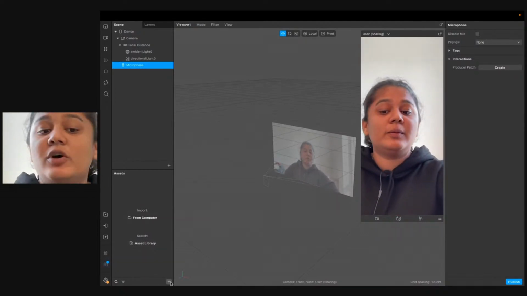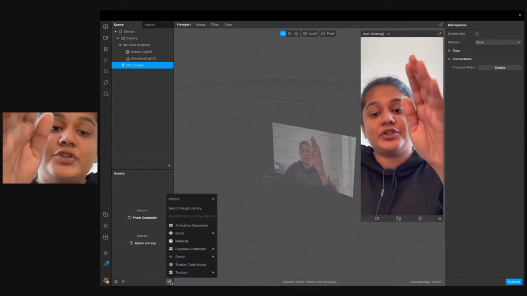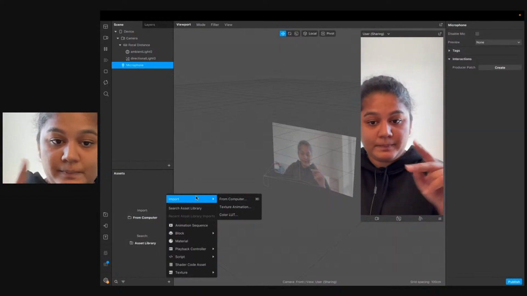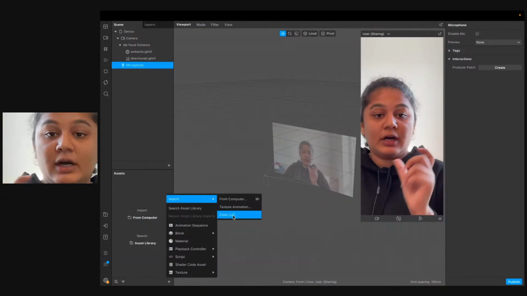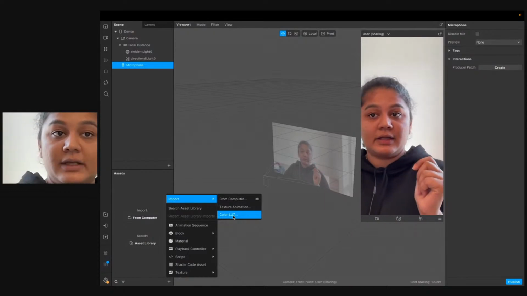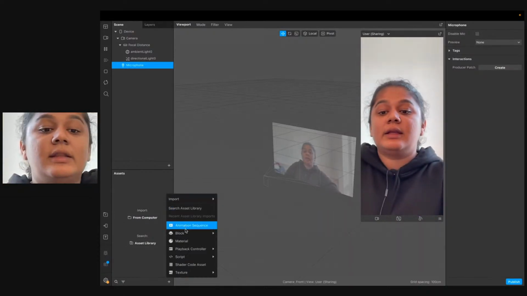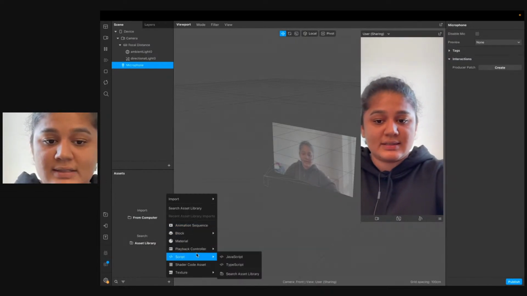So you see there's a small plus sign on the bottom right. When you click on that, you get an option to import these assets from either your computer, or if you have any animation, texture animation, or a color LUT. Color LUT is something that you use for color filters. And then there are a few other options over here. All of these are the assets that you can use.